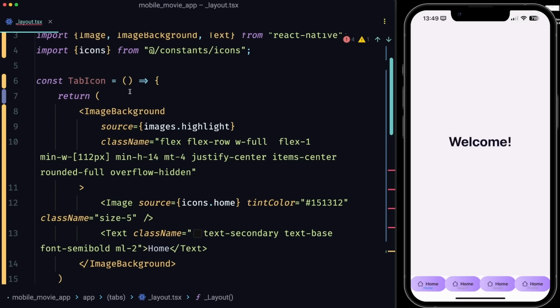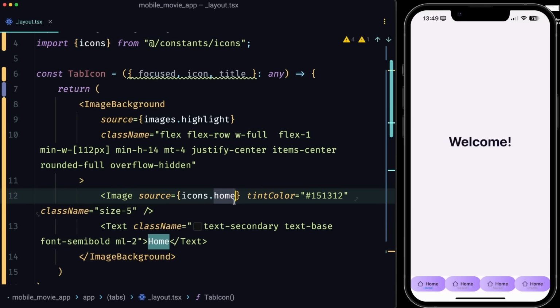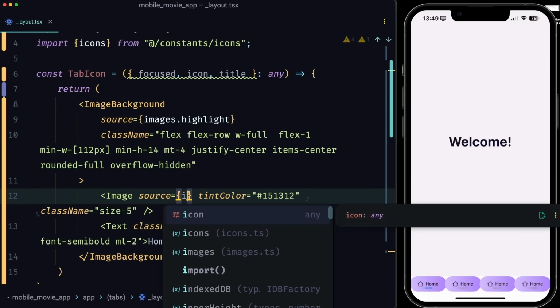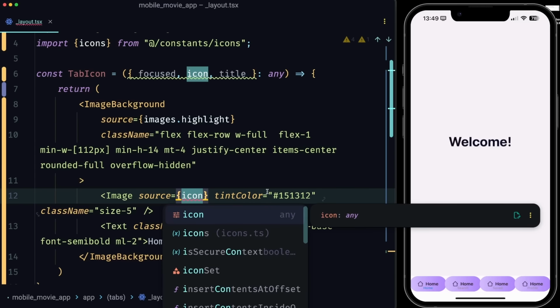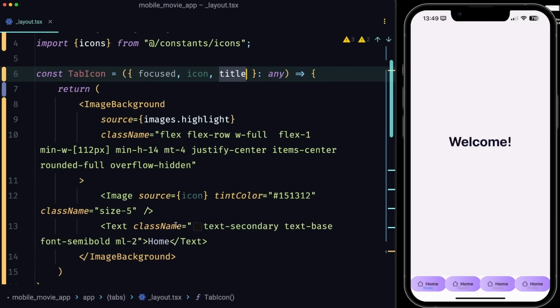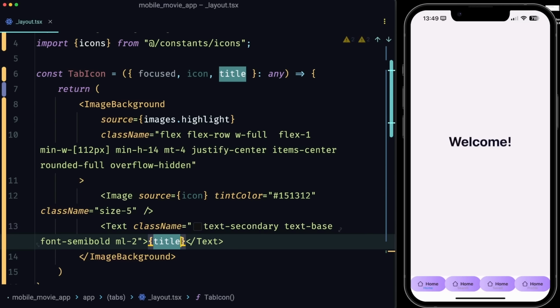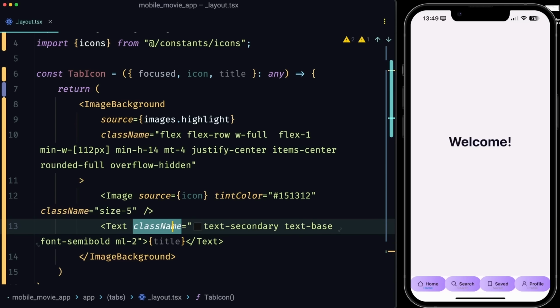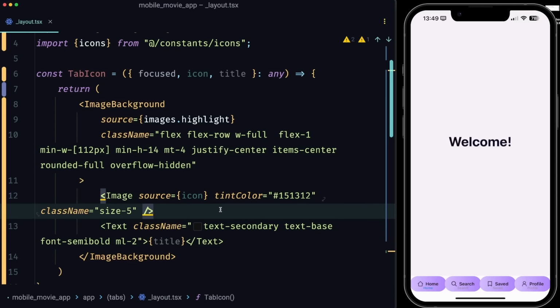And the only thing we have to do is extract those props right here at the top: focused, icon, and title. For now, we can make them of the type any, and we have to use them whenever something has to be dynamic. So instead of icons.something, I'll simply render the icon that we're passing through props. And here, instead of saying home, I will render the title. If I now save this, you can see that the icons for all 4 of them have changed.